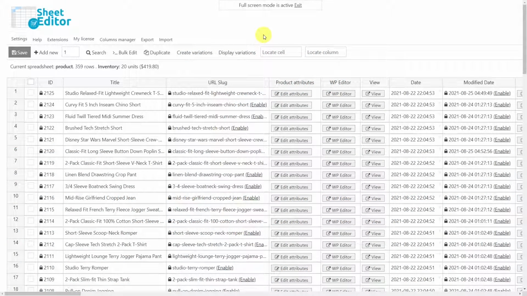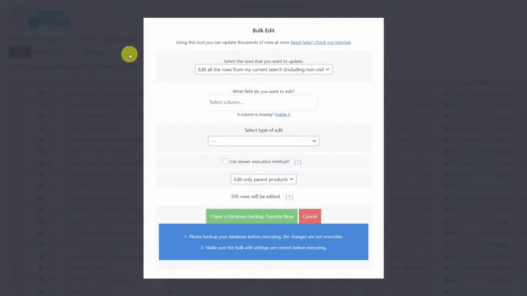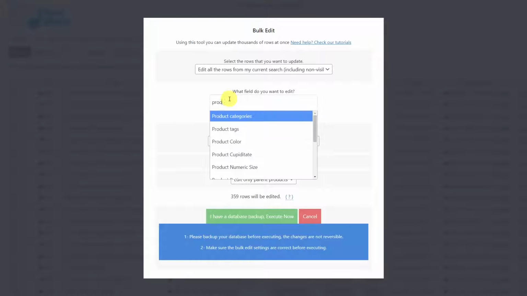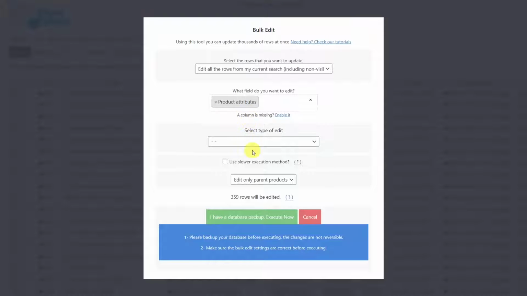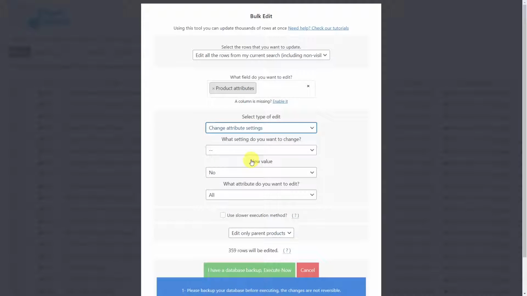Another option is to activate the visibility only for specific attributes. To do this, we will use the bulk editing tool. Once the tool is open, select the product attributes field. Select Change Attribute Settings as the edit type.